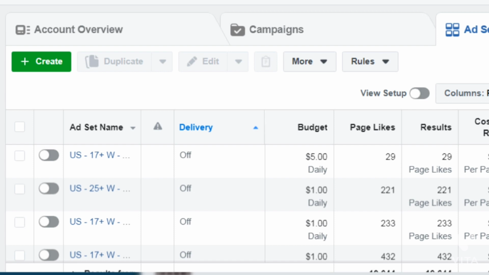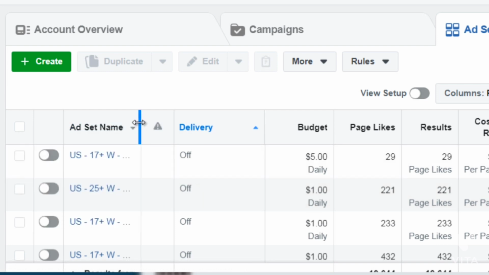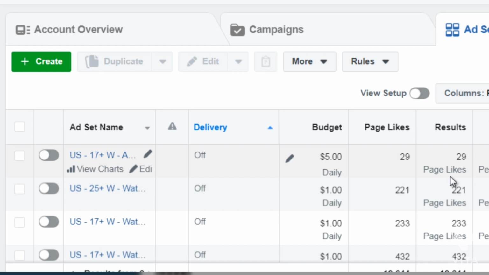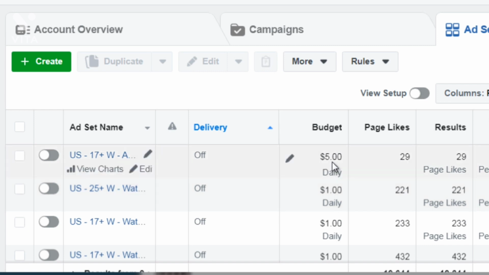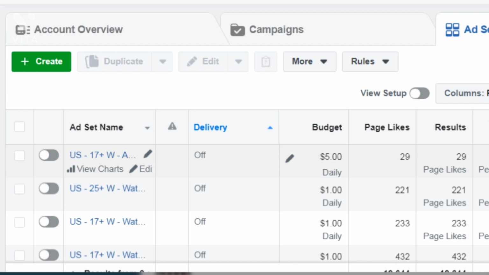I wanted to show you real quick. These different rows are showing different countries. You can't really see it now, but as I scroll down, you'll see it in just a minute. Generally speaking, we'll run daily budgets of about $1 to $5. Now you can see some of these are getting 29 likes, 221 likes, and then you can see the results, and of course the cost per result. Some of these are getting about 9 cents a like, and some are getting 3 cents or 1 cent, and then some are getting 34 cents.